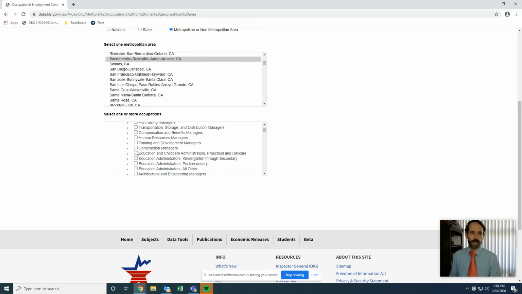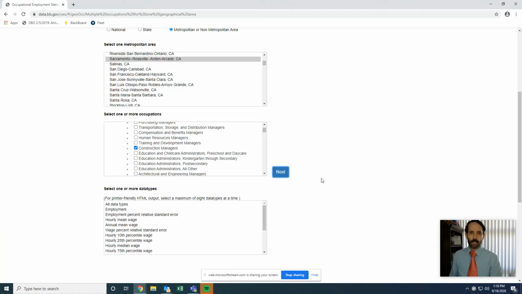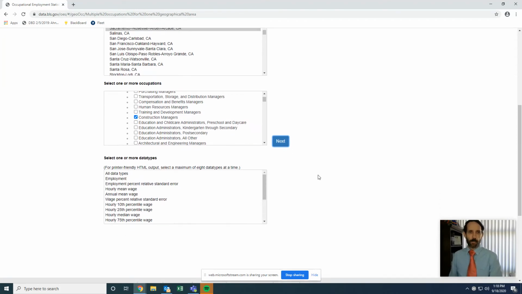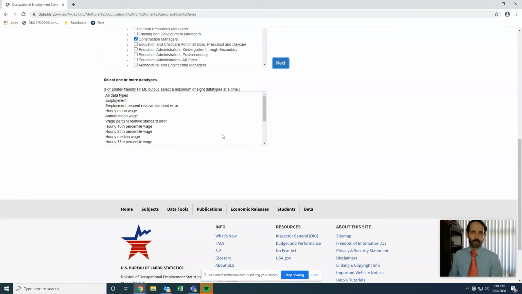So enough about that. I'm going to click on construction managers here. And remember, we're in the Sacramento-Roseville-Arden-Arcade area. When I click next, it's going to pop up one additional box. Now we're really down to what kind of data we want to see in this report. You're just filtering out a huge amount of data that BLS keeps on their OES surveys, narrowing in on the specific data that you want for your specific need.